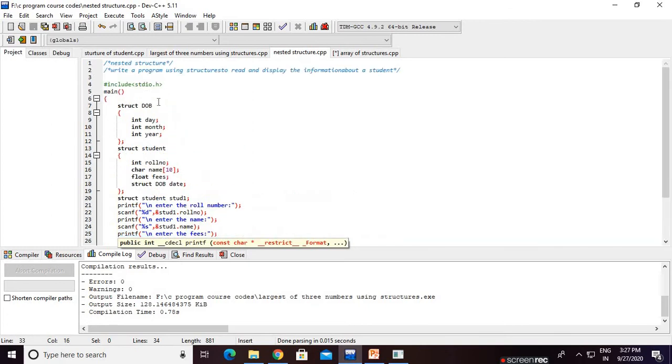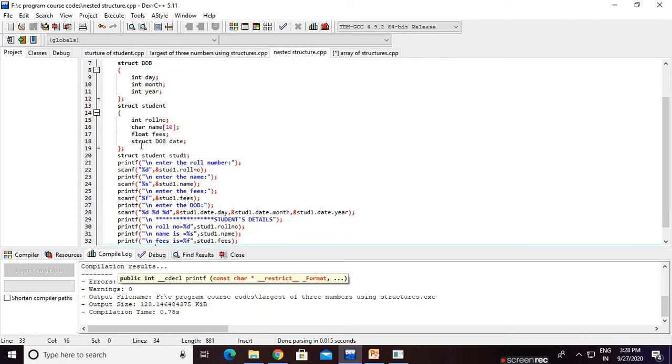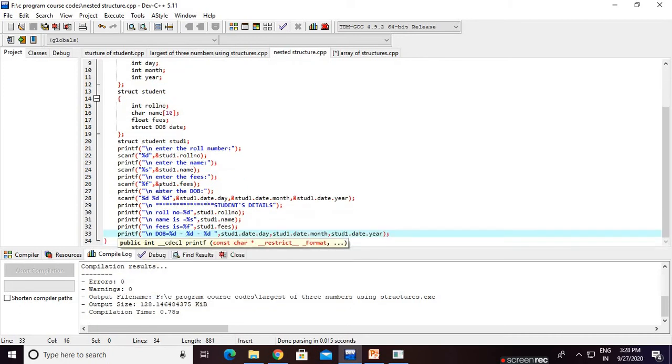This is a code for nested structure. So this is a structure called DOB, struct DOB, with 3 members: day, month and year, of integer type. These are members of the DOB structure. The struct student is another structure, which I will show you now. Up to this is okay.